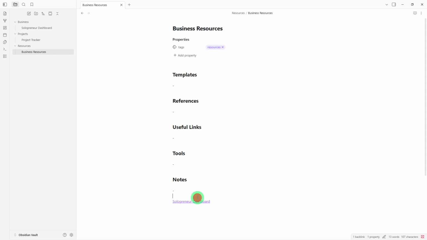Next, let's add tags to your notes. Tags are keywords that you can use to categorize and filter your notes. Examples include business, client, project, planning, finance, and marketing. Using tags will allow you to quickly locate related information throughout your vault. Be consistent with your tagging strategy to ensure accurate categorization.